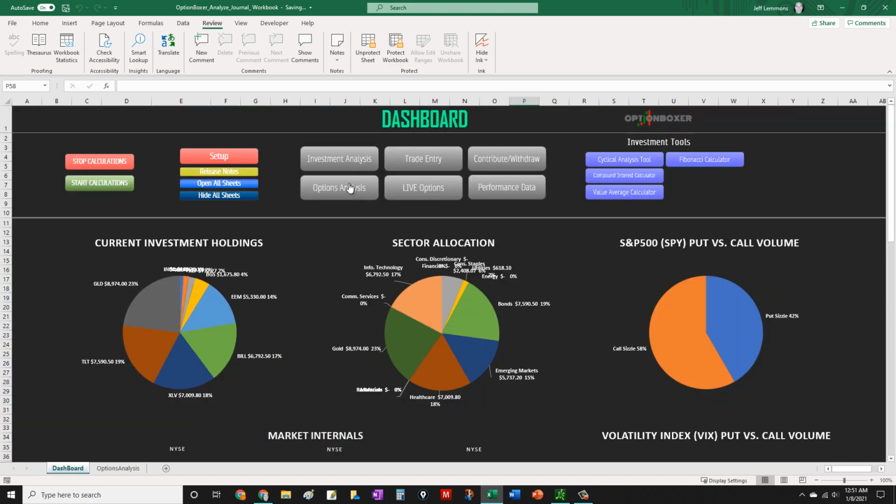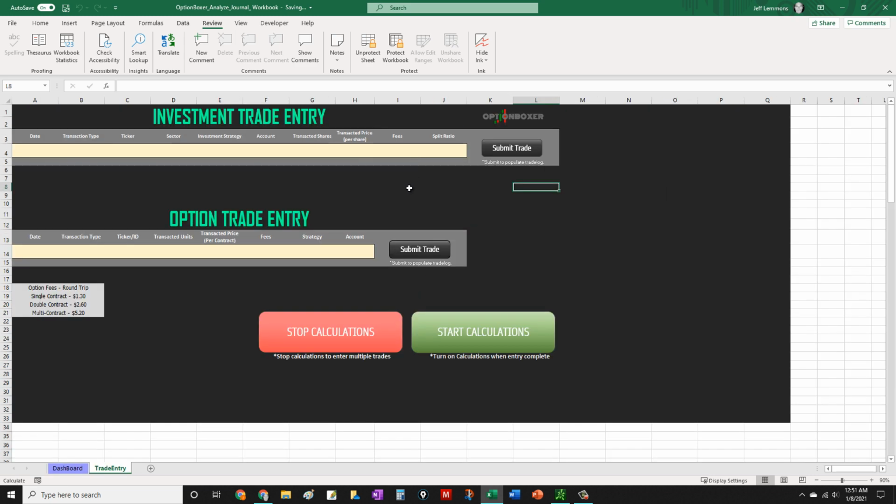If you're anything like me, you'll spend a fair amount of time there, uncovering different trades and different possible trade candidates. The trade entry tab is another area where you're going to spend a lot of time. You're simply going to enter this data here and click submit the trade. You can see, as big as I could possibly make it, the start and stop calculations. And then I've got a little note here under each one. Stop the calculations to enter multiple trades. Turn on the calculations when trade entry is complete.